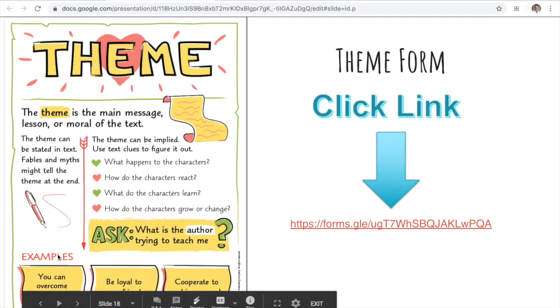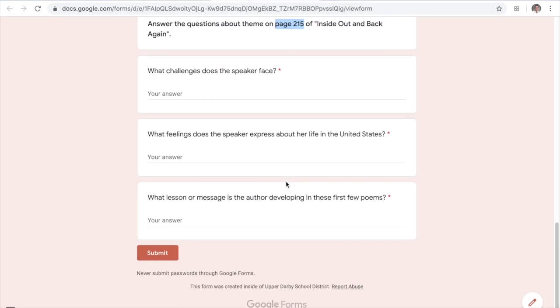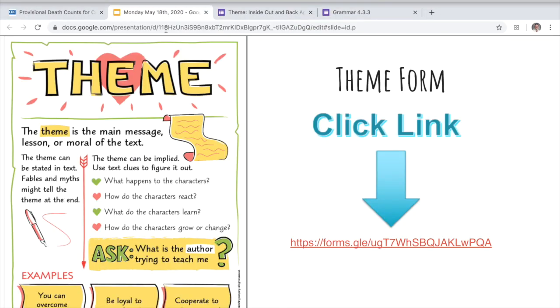For example, what is the author trying to teach me here? There are examples: you can overcome challenges, you can be loyal to your friends, you can cooperate to achieve a goal, or you don't get too cocky like the hare did in The Tortoise and the Hare. Alright, so those are all different types of themes. So you have to go in, complete this form, and then submit when you are done. Make sure you're checking for grammar as well, and answering these questions in question-answer format.